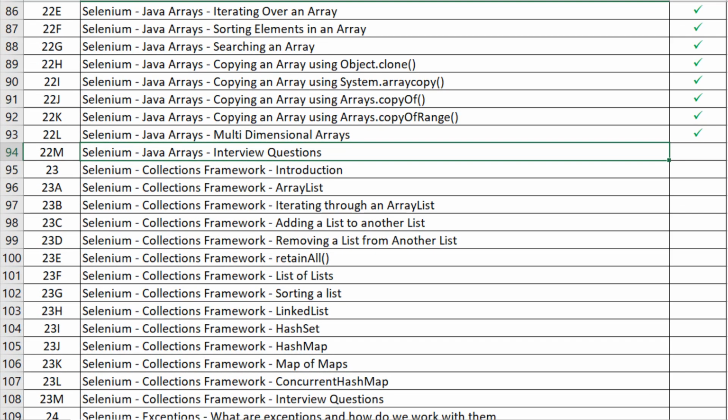In the previous video, we have seen some interview questions on Java arrays. So this is completed. In this video, we will see an introduction about collections framework in Java. So what is collections framework?